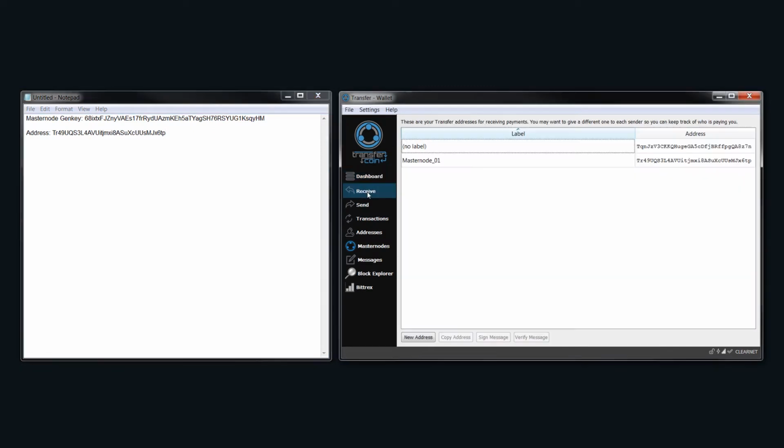Now if we come to the Receive tab, you can see here is our new address, and this is what we need to send the 10K to. In this next step, I'll show you how to send 10K from Bittrex.